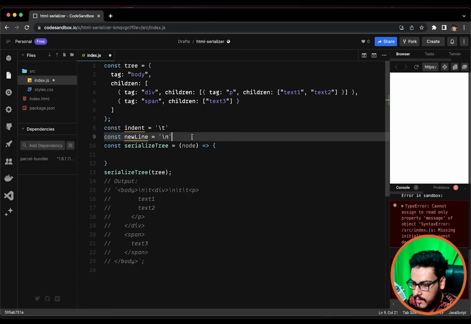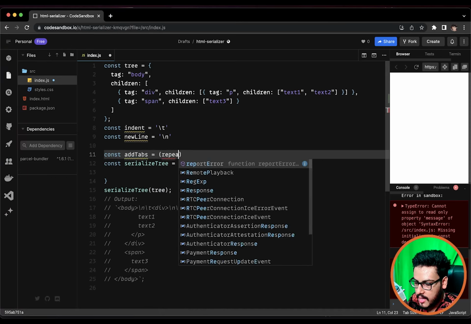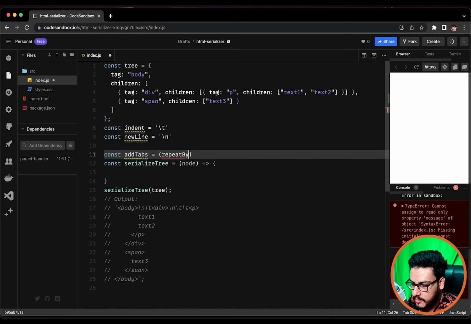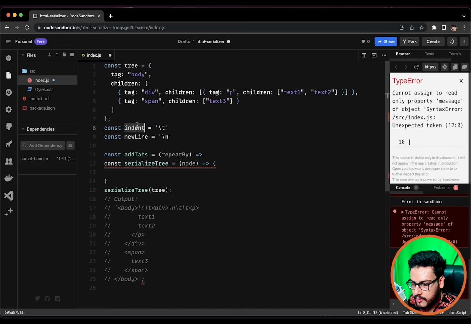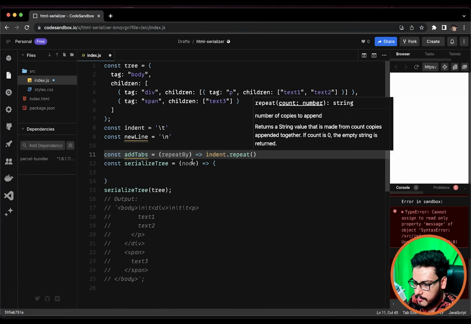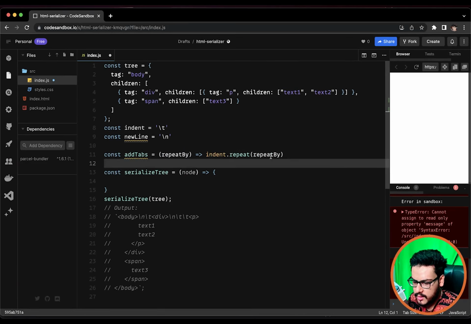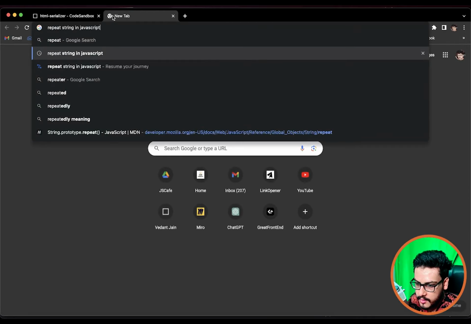So we will create a function const addTabs, and we'll call the parameter repeatBy, and we'll do indent.repeat(repeatBy). This is one new thing. .repeat, if you are not familiar, .repeat is a string method in JavaScript.